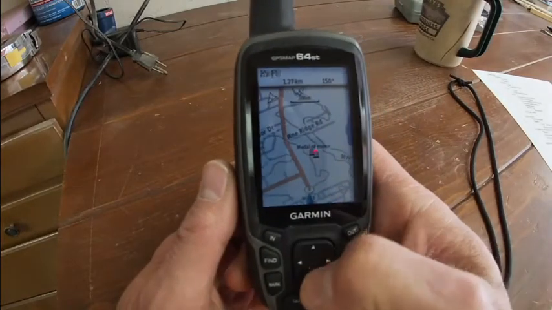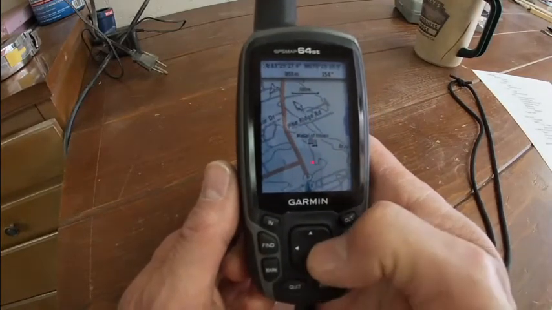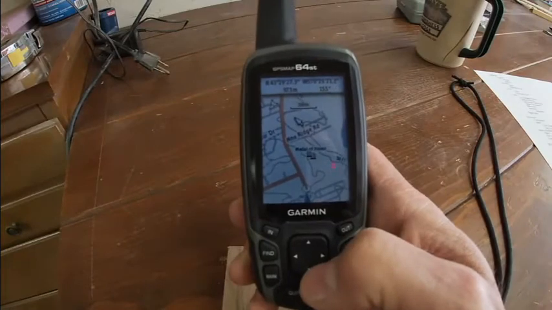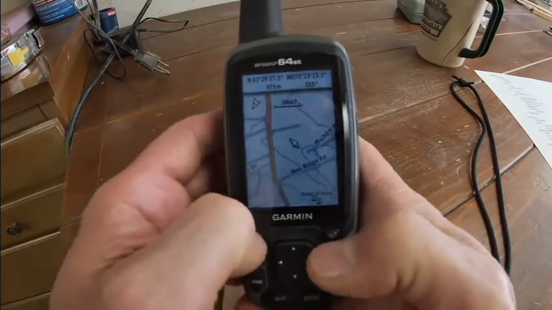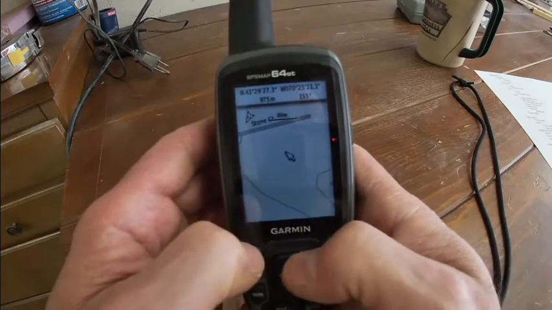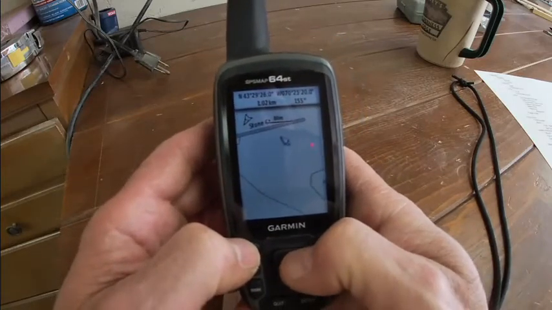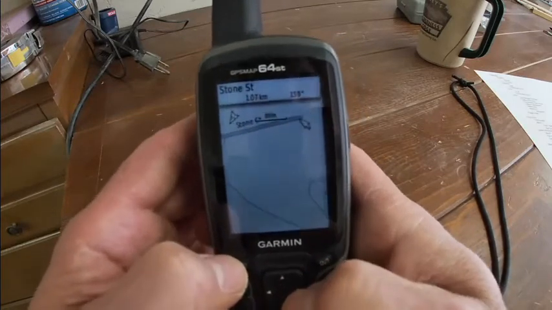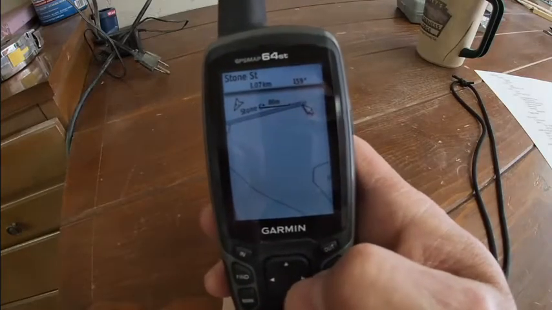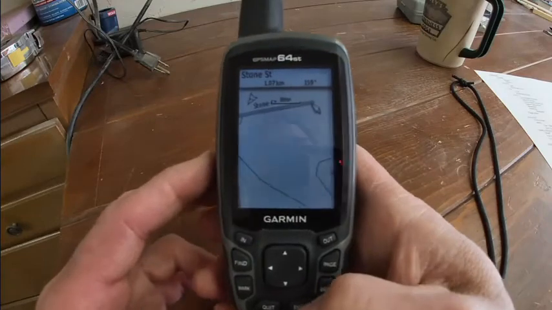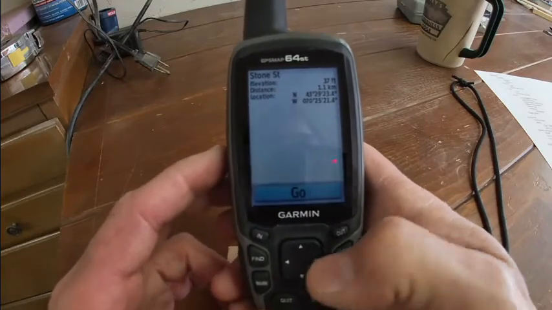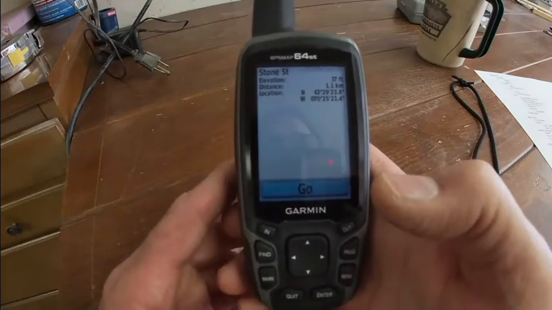If you want to actually create a waypoint, then you're going to put the arrow right where you want, zoom in or out depending on what you're doing and how accurate you need to be. Say I want to put a waypoint right there at the end of that road. So I'm going to put my cursor right there on the end of the road, and I'm going to hit enter. Now it just created that waypoint.